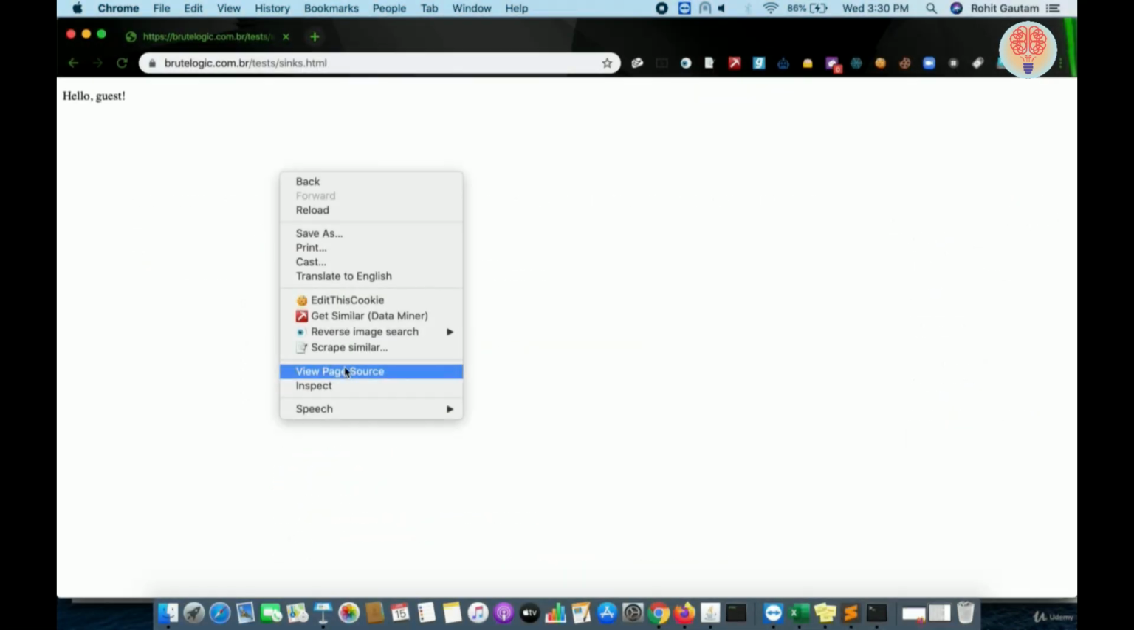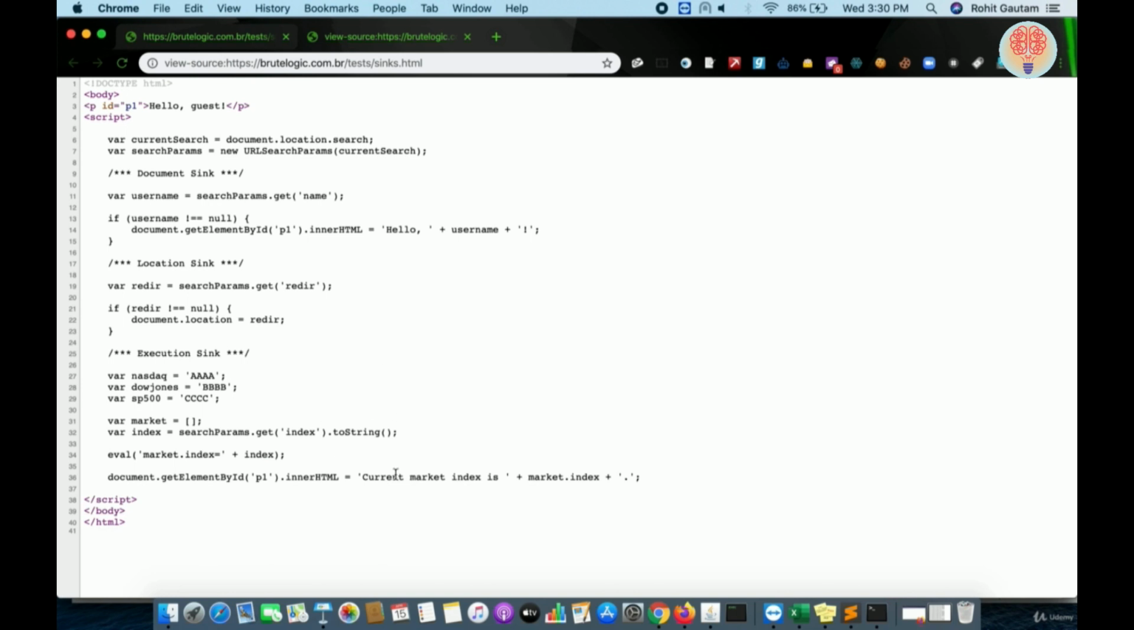Hello everyone. In this video, we are going to see one more exploitation of DOM based XSS. So I will directly go into the page source to see the source code of this website. As you can see, the execution sink is var index equals searchParams.get index toString, which means this is an execution sink.